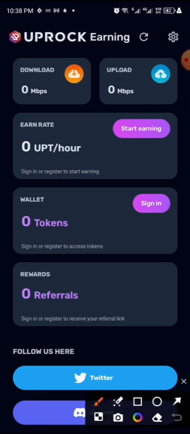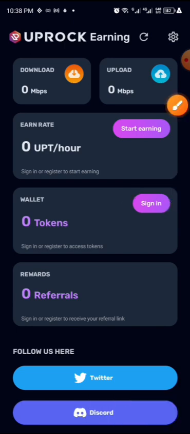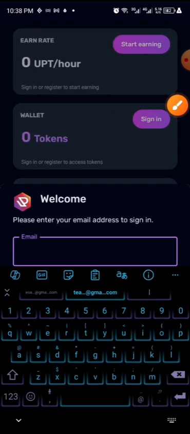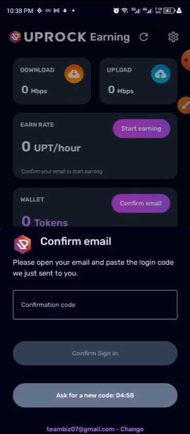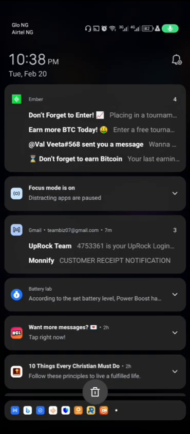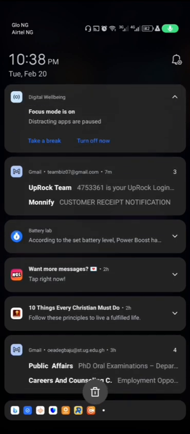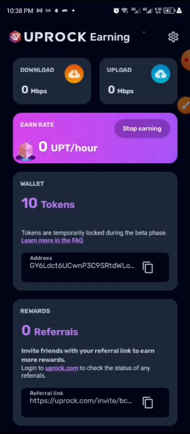Click on sign in so that you can sign in from where you were coming from before. Then enter the email address that you used. Another confirmation code will be sent to you. Let's wait for it. I have it already, 8466760. Confirm your sign in.